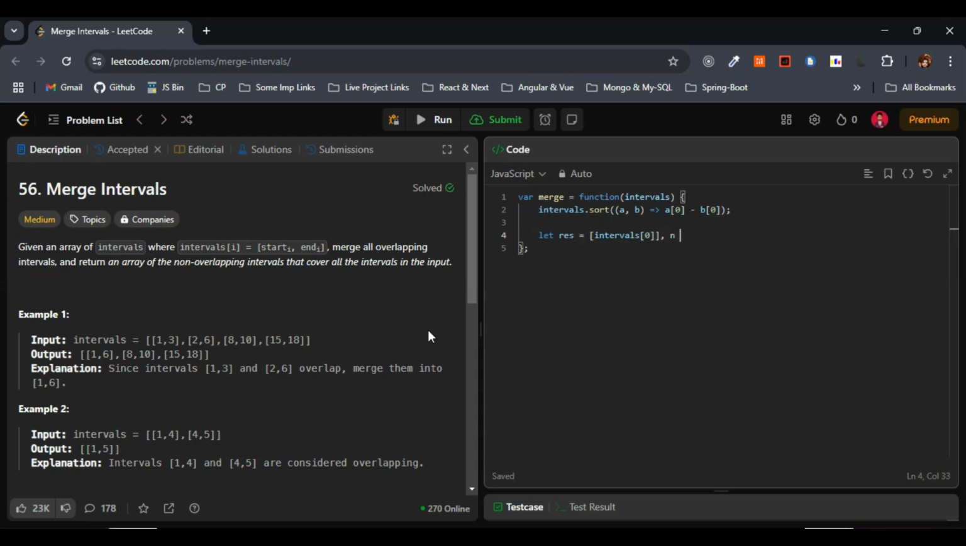This one will be comma n equals length of the intervals, intervals.length. This is fine. So this is the second step. The third step here is we will be iterating through the intervals. So this will be a for loop, let i equals 1, i less than n, we have to consider right here. We have considered intervals length as n, so we have assigned it to the n variable here.